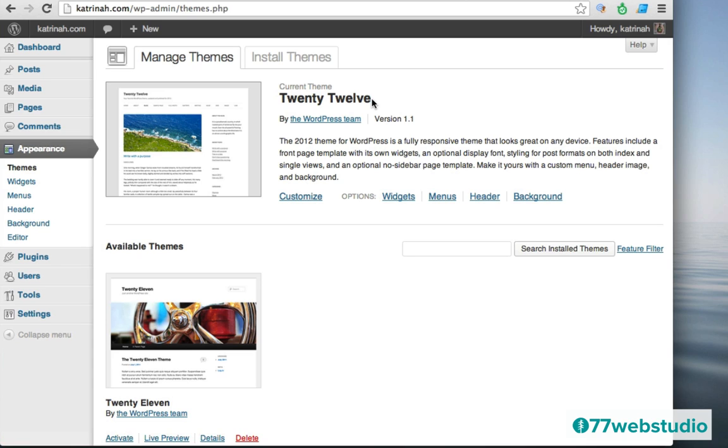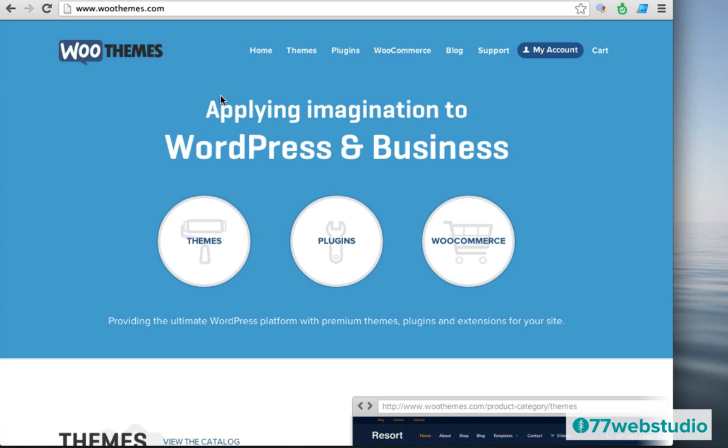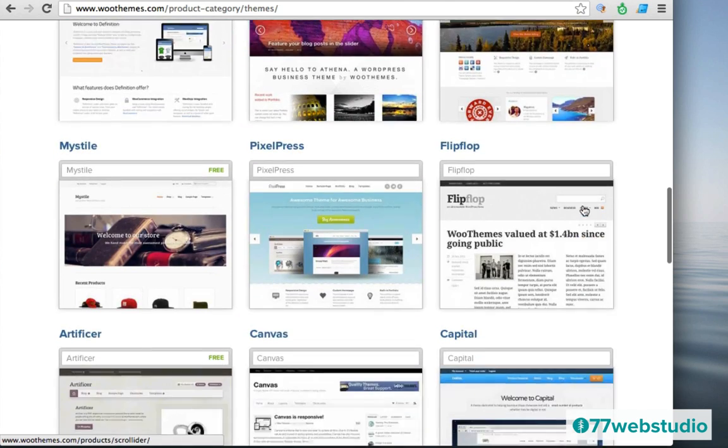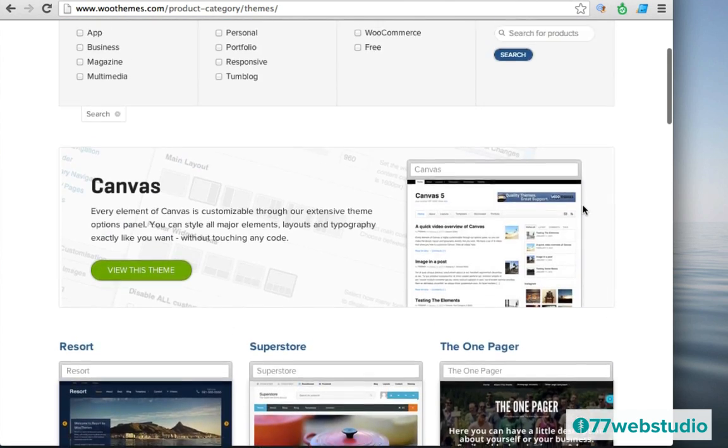What we want to do now is install a new theme by WooThemes called Wootique. This is the e-commerce theme that we need to install to get started. To install the new theme, we want to go to woothemes.com. So I'm going to head on over to woothemes.com, and in the top navigation area you want to click on Themes.